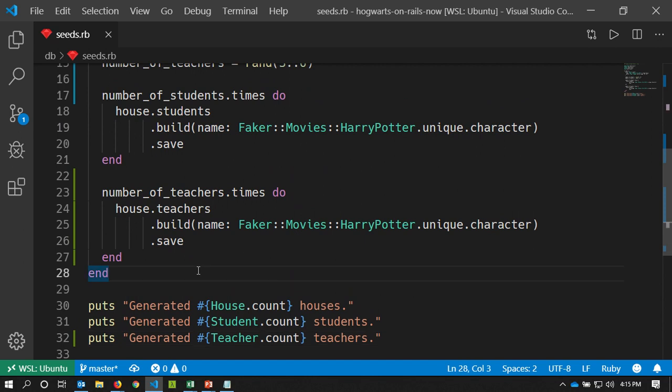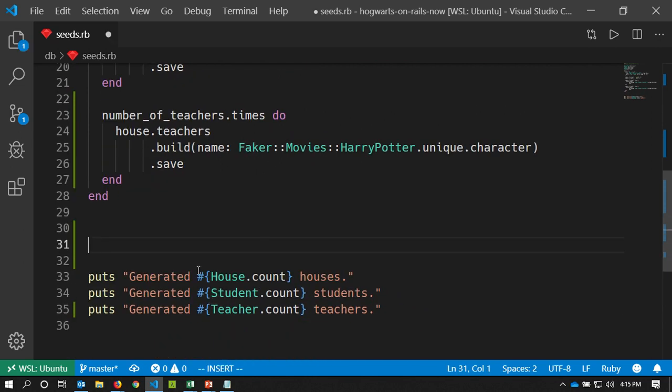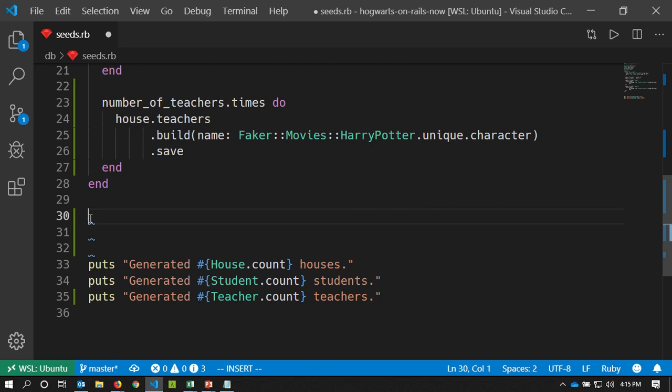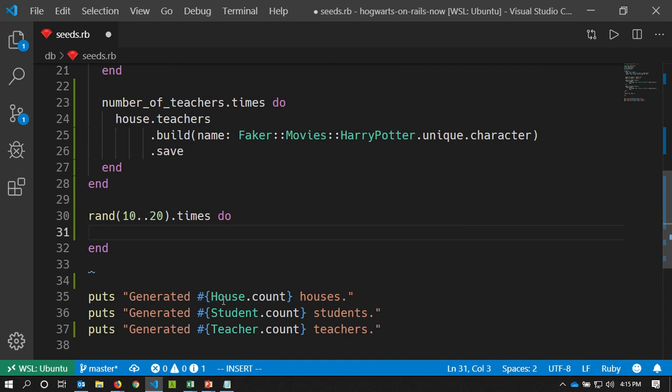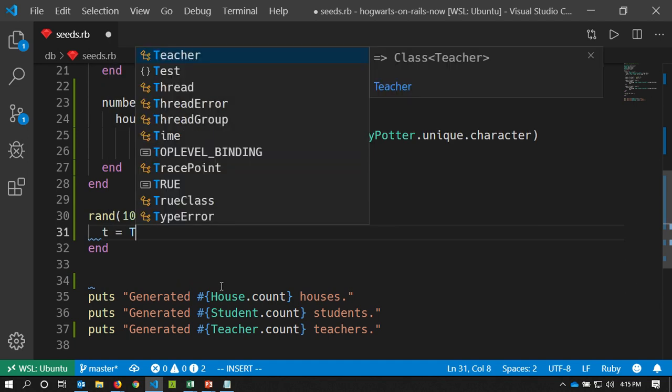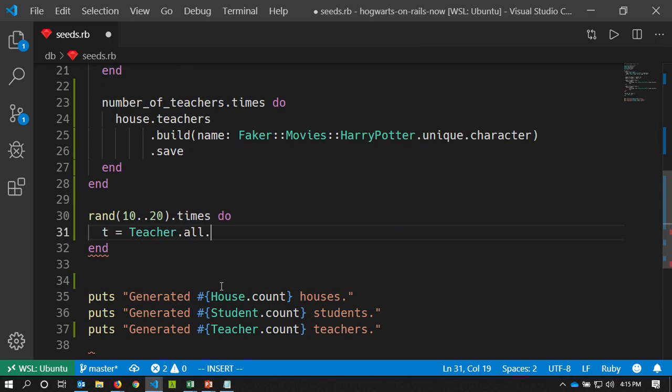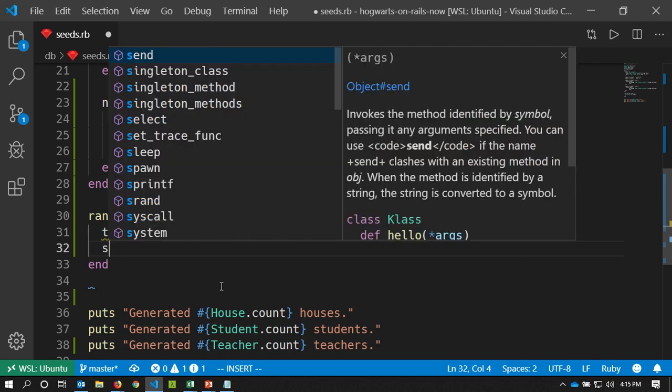There's a few different ways we could do this. Trying to think of, because we really just want associations between random ones. So I can say, say we want to create some random number of appointments, some number between, I don't know, 10 and 20 appointments. So that'll do that. And then inside of here, I'm going to get a reference to a teacher. And a reference to a student.